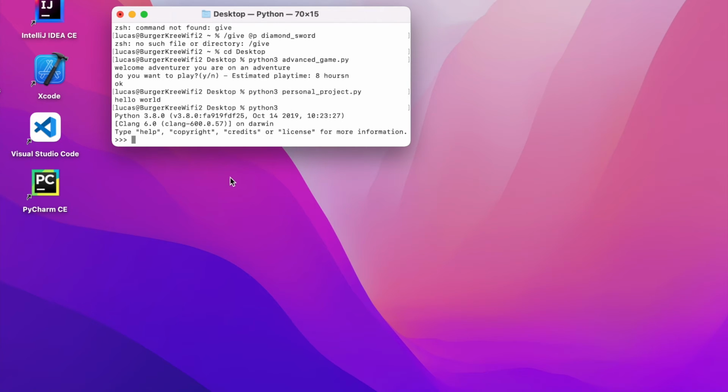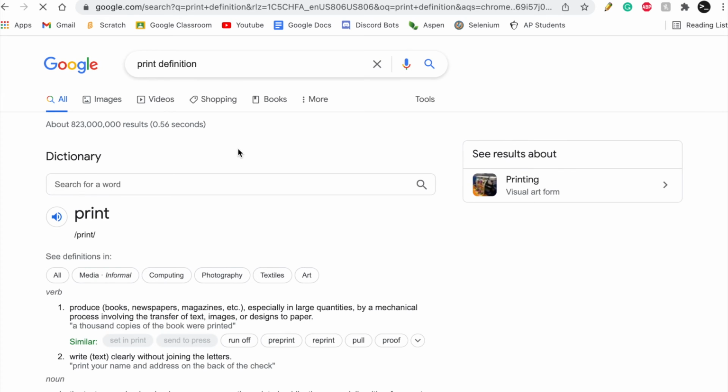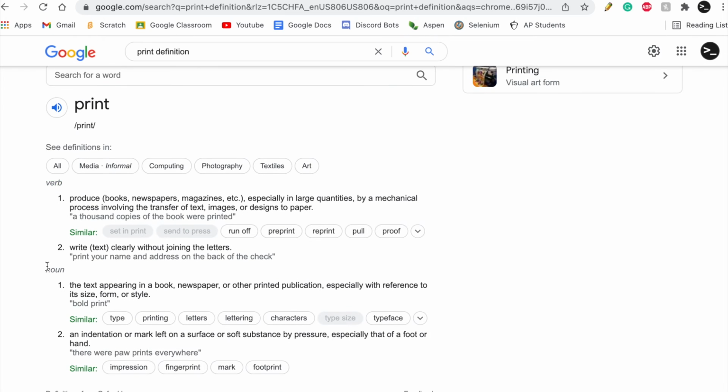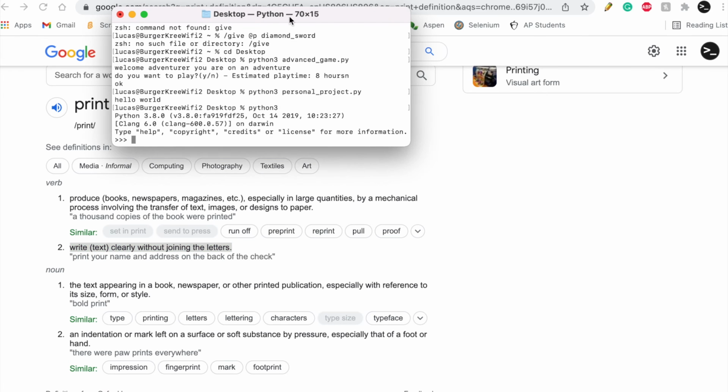So the thing is, if we want to learn how to print a statement in Python, we're going to have to learn about the definition of print. Okay, so I have it pulled up here. The word print is defined as, well, this is the verb and this is the noun, and we want the verb version because it's an action completed by the Python console. As we see right here, example number 2, we always skip the first one. It says write text clearly without joining the letters. And that's exactly what this Python terminal will do.